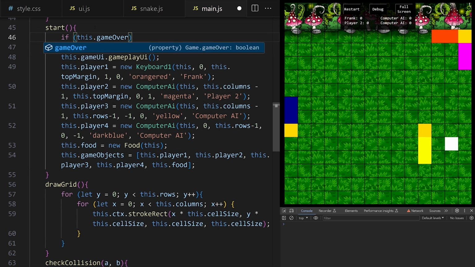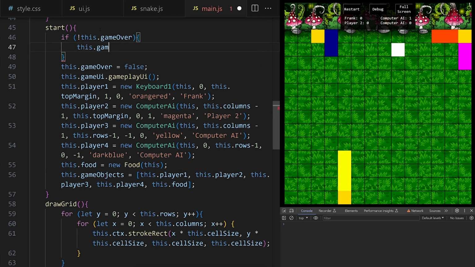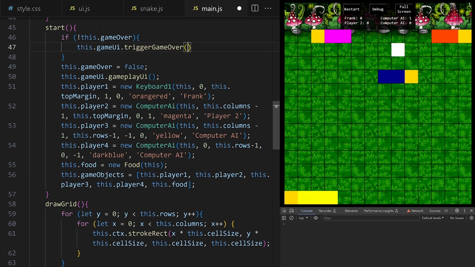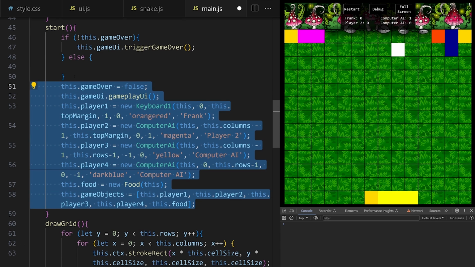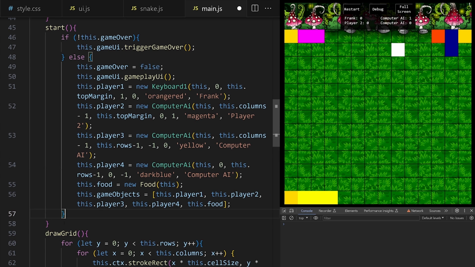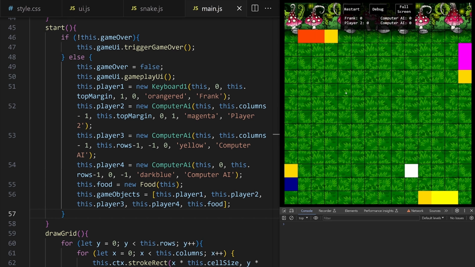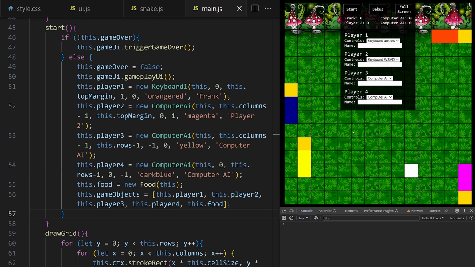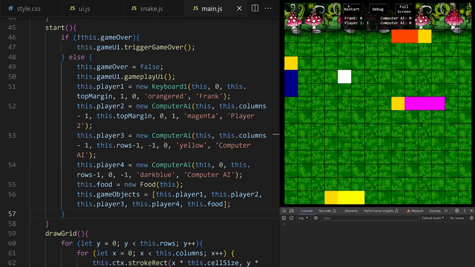So here, when the start method runs, if game over is false, meaning this method runs after the game already started, we will call trigger game over. Else, meaning the game is in game over state, only then start the game. Like this. Okay, great. We start, I can play, I click restart and it gives us the game menu again. I can start the game and return back to the game menu by clicking the same button now.